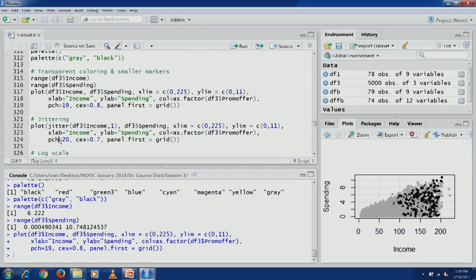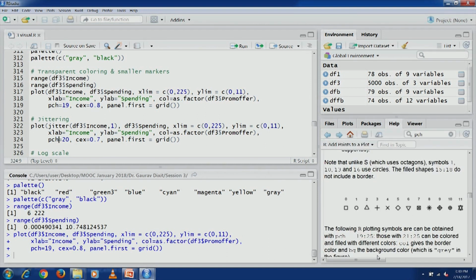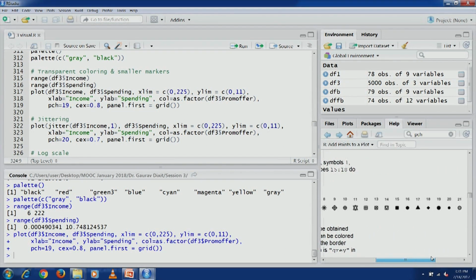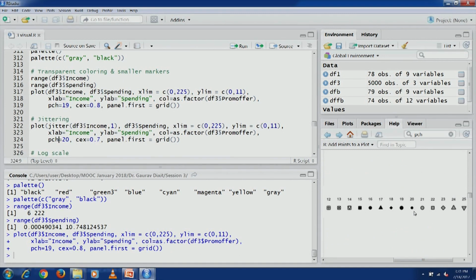You would also see we have changed the plotting character. If we go back to the help section, you would see that a PCH value of 20 is actually for a smaller dot. So the smaller marker is going to be used, and you would also see that character expansion we have reduced to 0.7. So this is going to be 70% of the default size. So we have reduced the character expansion, we have changed the marker size, and we have also done jittering, which is adding the random noise so that the overlap could be avoided. So let's execute this line.